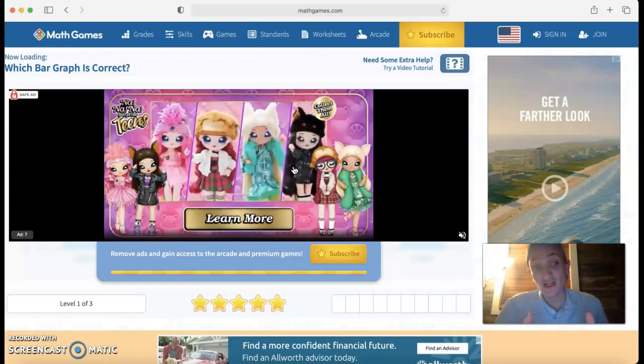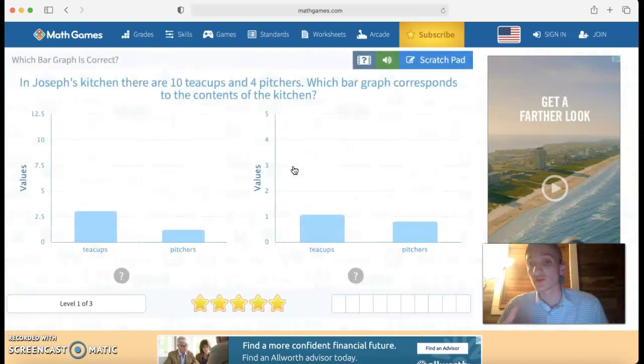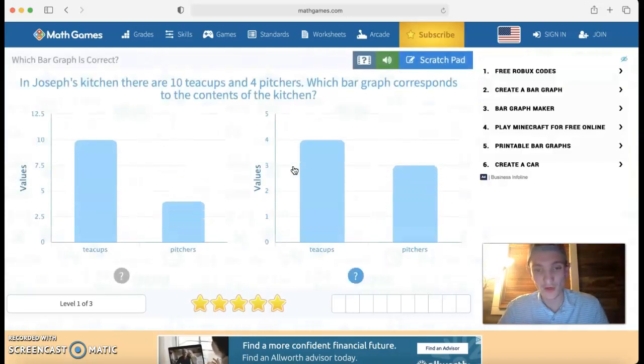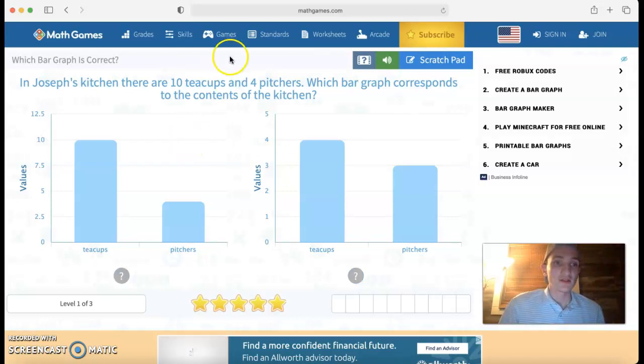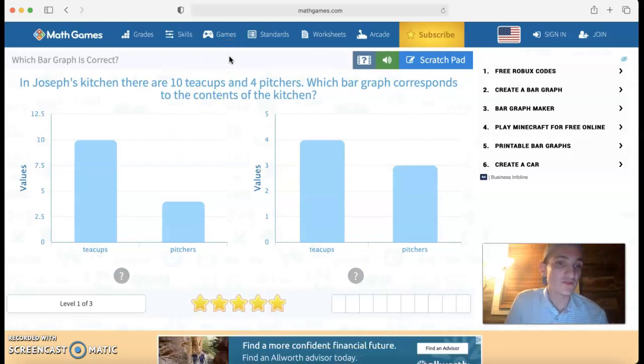But what we're going to be doing today is we're going to be looking at some graphs, which visually show us how much of something that we have. So let's dive right on in here with our first question. We've been working on this stuff for a while. So let's read the question. The question reads, in Joseph's kitchen there are 10 teacups and 4 pitchers. Which bar graph corresponds to the content of the kitchen?